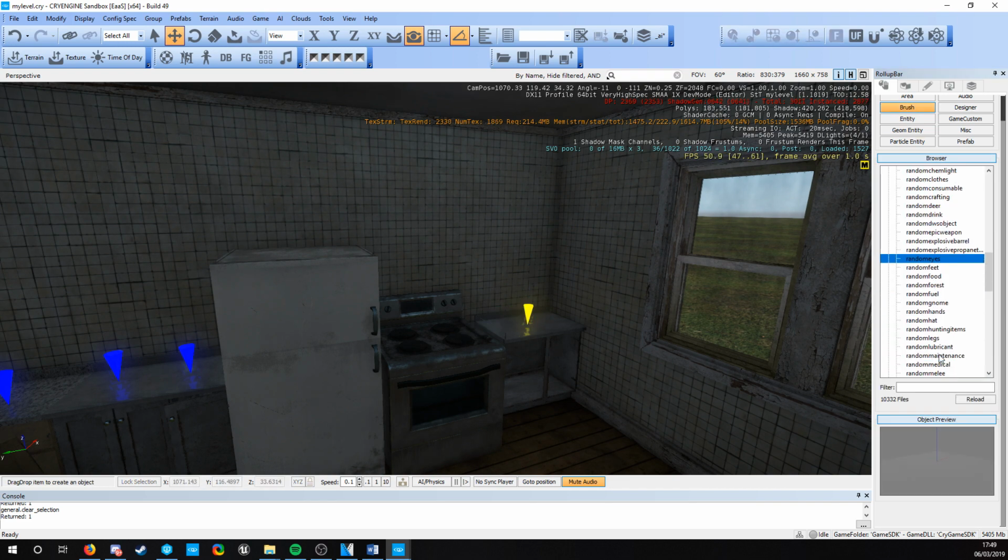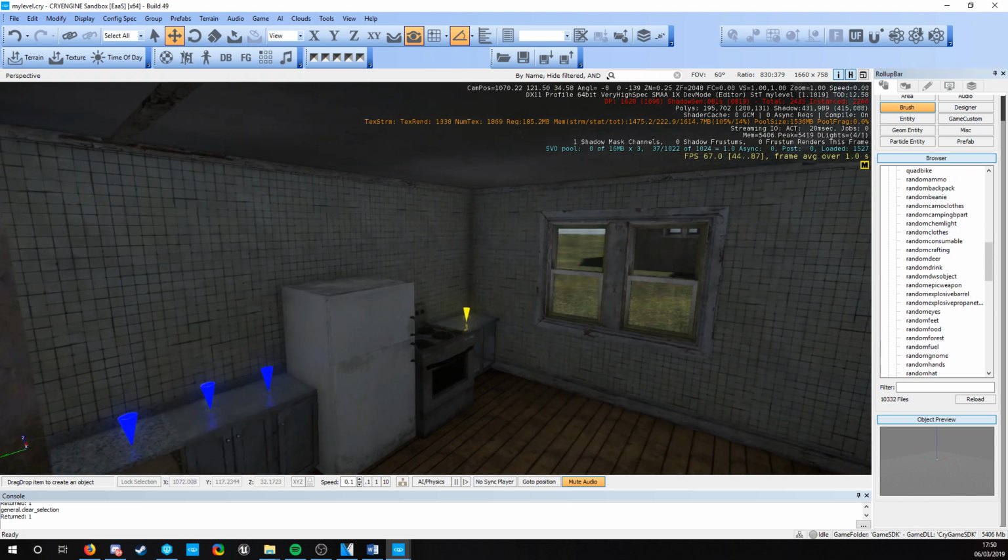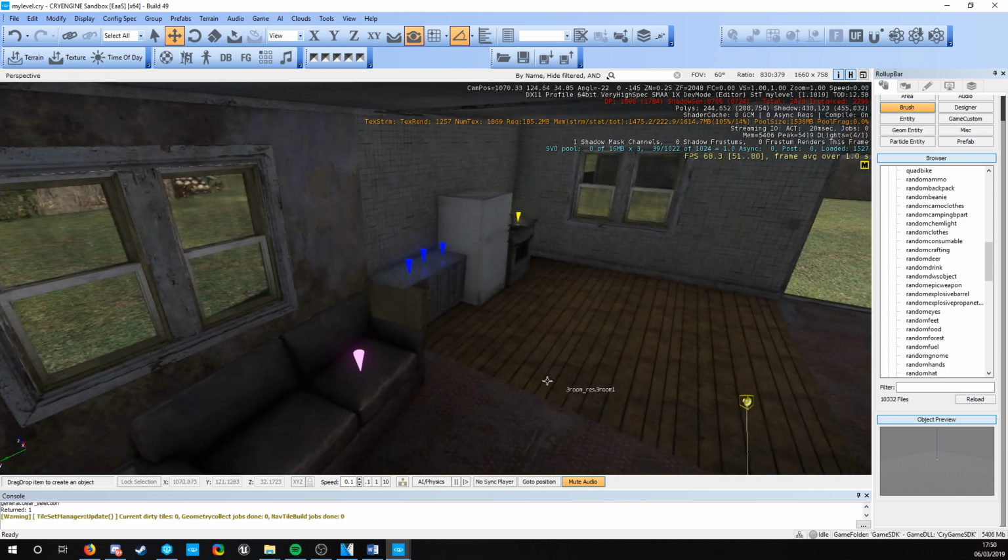They're pretty self-explanatory. Random maintenance is some of the car parts like batteries and spark plugs. Lubricant is the oil used for cars, and then there's also one for fuel as well. And there's random melee, and then there's random ranged, which is random ranged weapons, smoke grenade, weapons with mags or a weapon on its own, and then there's also random military, which spawns military gear, and so forth.